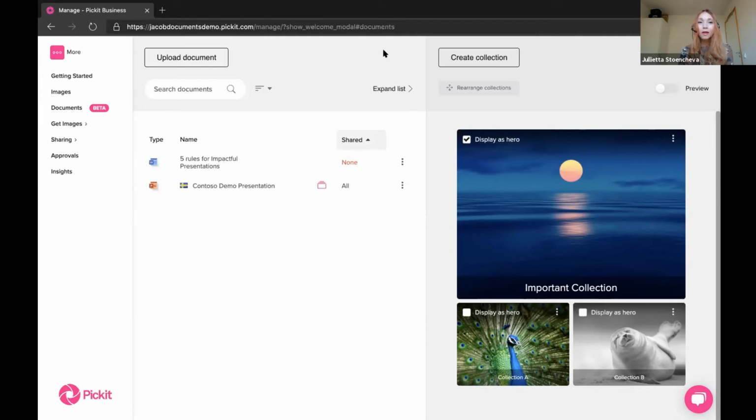So Jacob, I heard that you used some new technology that is new to Pickit when you built the documents feature. So this is not built the same way as the image bank part. Why don't you tell us something more about how you went about building documents? Share some technical details. Yeah, sure.